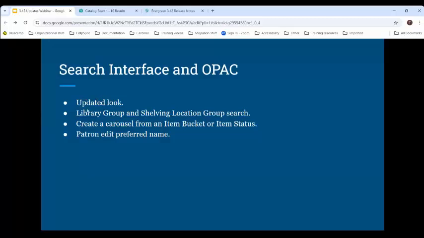So we looked at both the updated look and the library group and shelving locations group search. Another thing that I wanted to show you that is somewhat related to this is that you now have the ability to create a carousel from an item bucket or from the item status page. So, if you are pulling books for a display and you want to make a carousel that goes along with that display, you can scan each of those books in item status and you can create a carousel from that list. You could also create an item bucket of items that you want to go out and pull from the shelves for a display and then turn that bucket into a carousel.